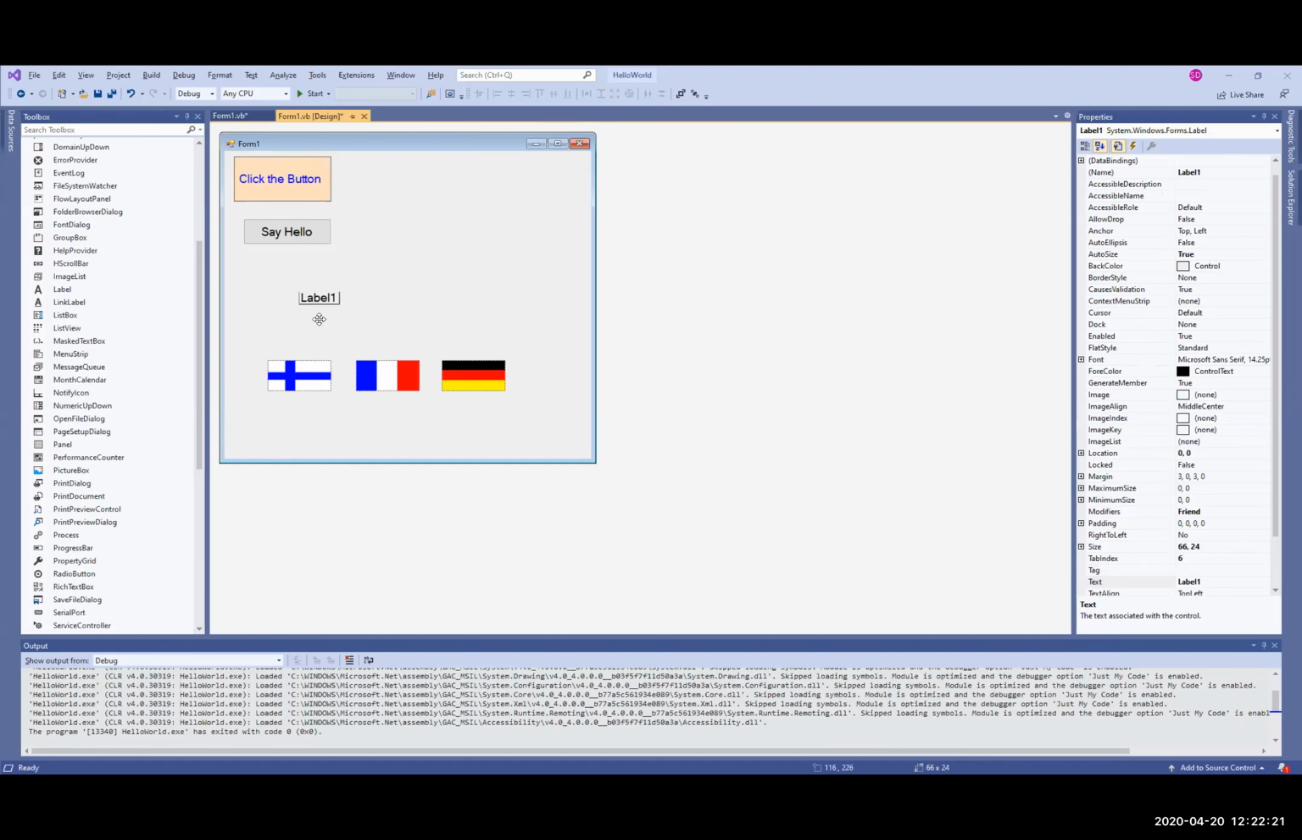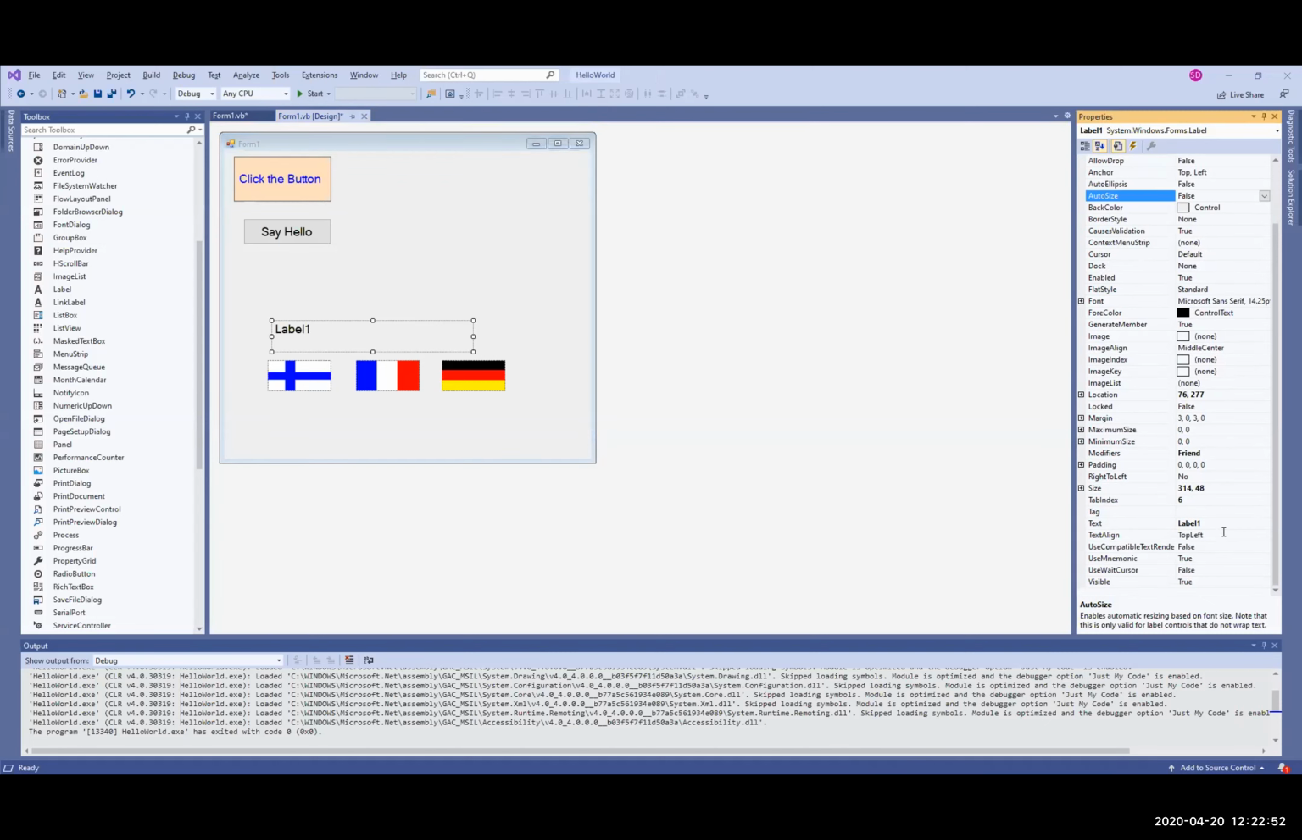Right now, the label is auto size, which is not what I want. So I'm going to go ahead and change the auto size property for the label from true to false, so I can size it myself. Now the label is not centered. We need to change the text align property to middle center. You can go to the text align property in the property window and change that to middle center. So it's now centered.